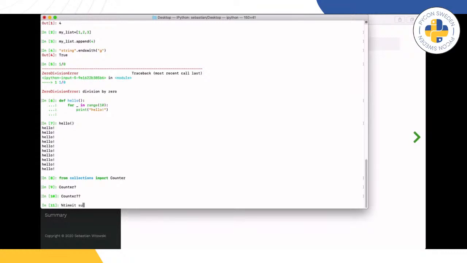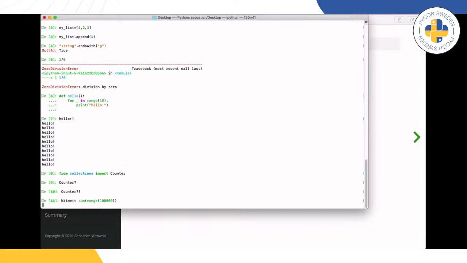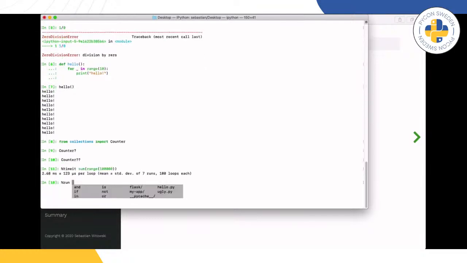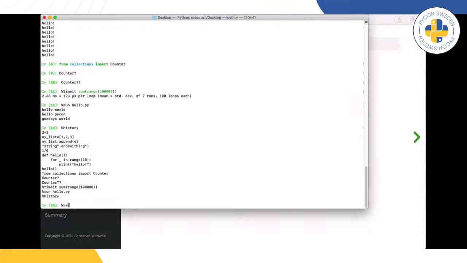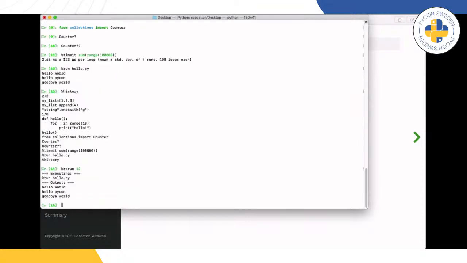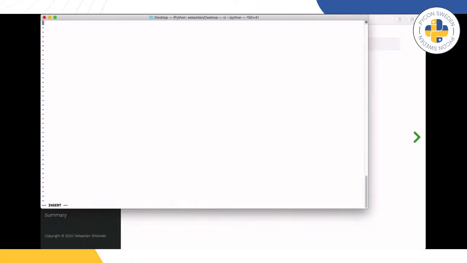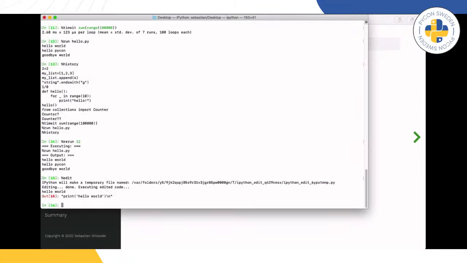IPython also comes with a bunch of magic functions. Those are helper functions that start with one or two percentage signs, and you can use them, for example, to quickly measure the execution time of some code, run a file, browse the history of the previous IPython sessions, rerun some previous commands, or open a code editor to edit some code before executing it. And you can always write your own magic function if you want.